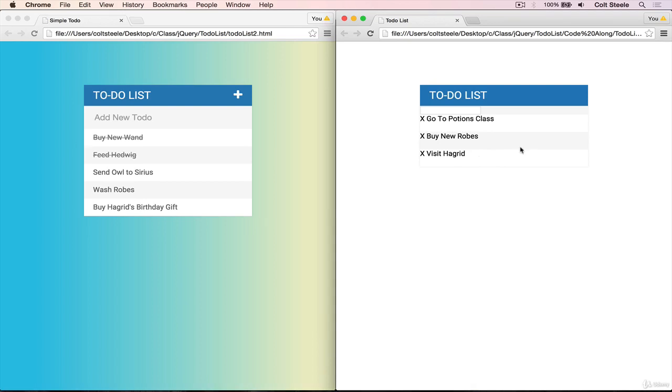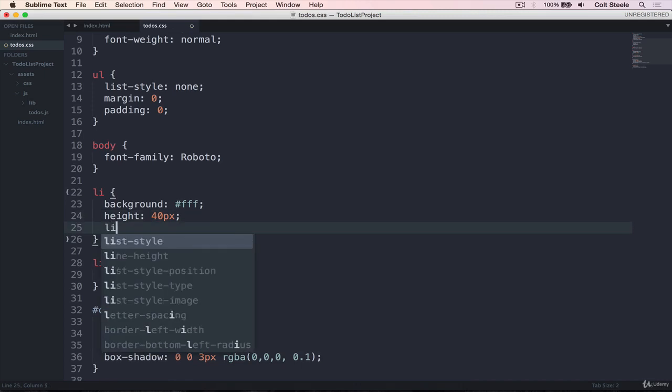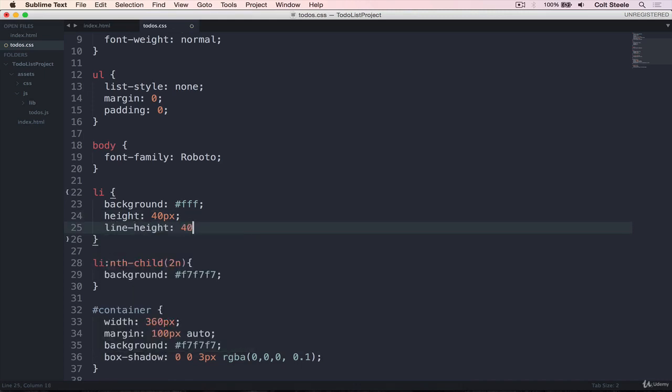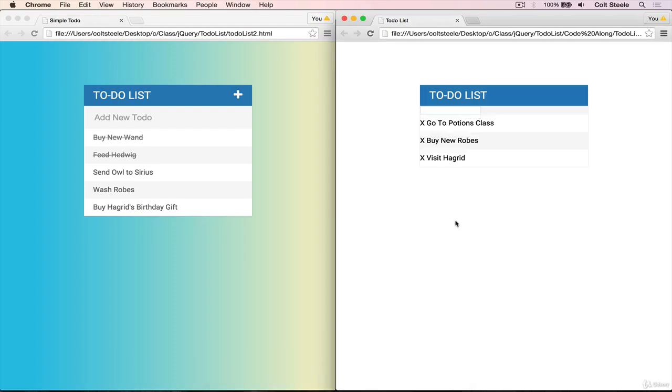Next, we're going to change the line height property on the LIs so that our text is centered vertically. Right now, the line is basically this tall. We're going to make it take up the entire 40 pixels. I'll show you. Line height, 40 px. And that won't change the size of the font. It just changes the size of the line. It's now 40 pixels. So the line takes up this entire area.